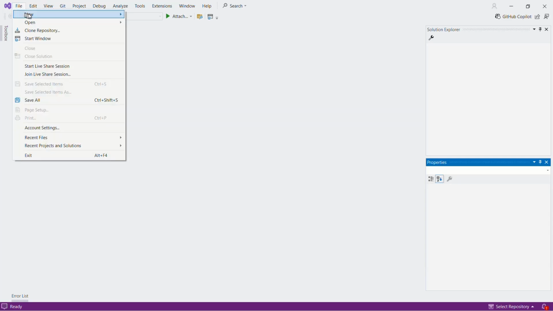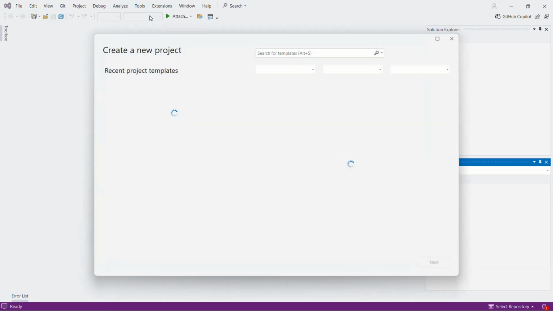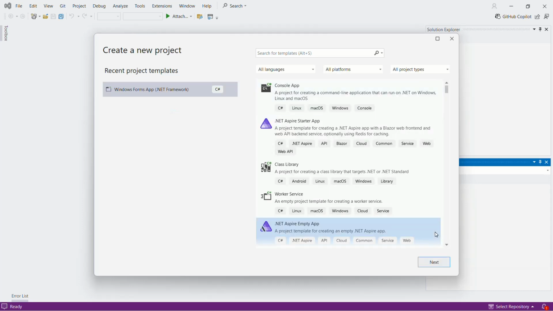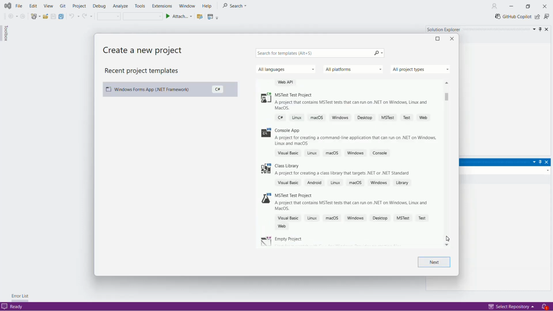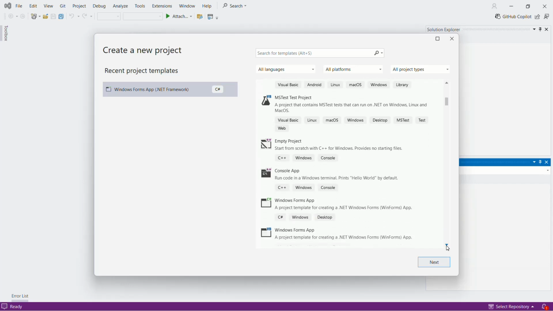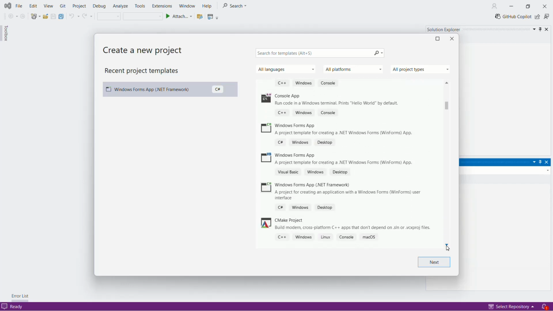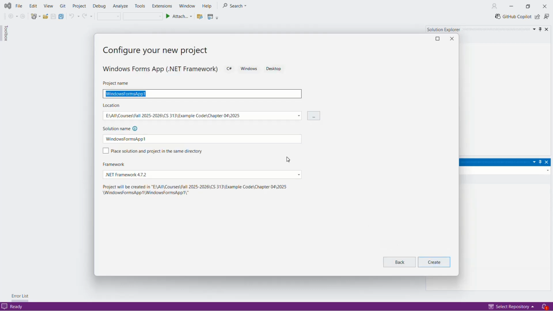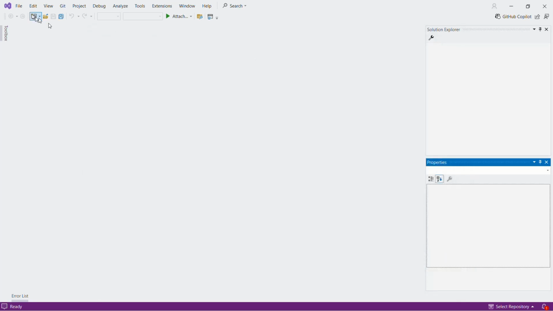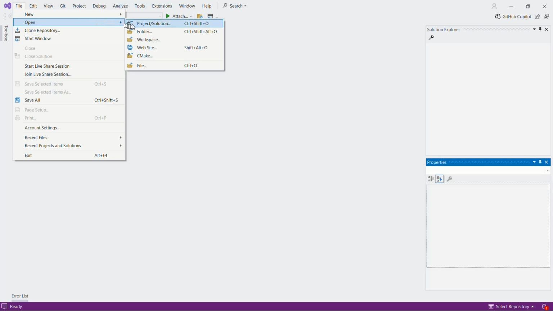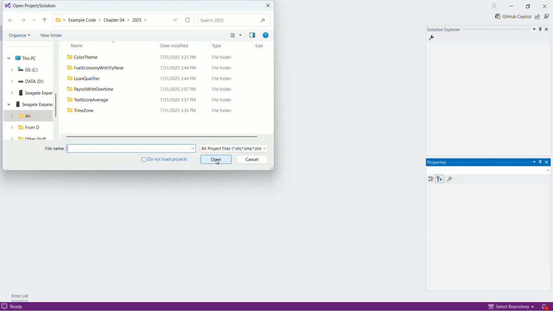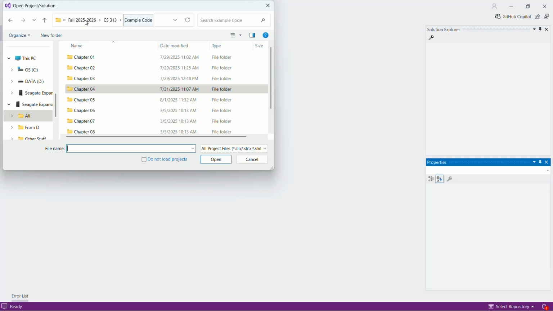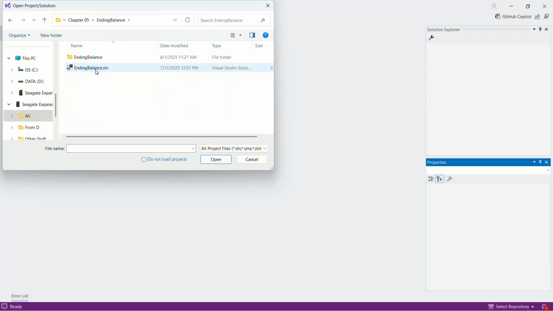And then I'm going to do a File, New Project. Scroll down, find the right one here, Windows Forms app, .NET Framework. Sorry, I'm going to go ahead and cancel this because we're opening, not doing a new. So File, Open, Project. Pay attention to what I'm doing here. And go to Chapter 5, and then the ending balance is the one that we're running here.